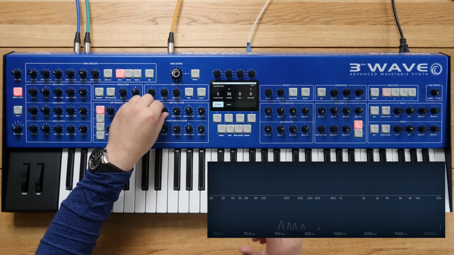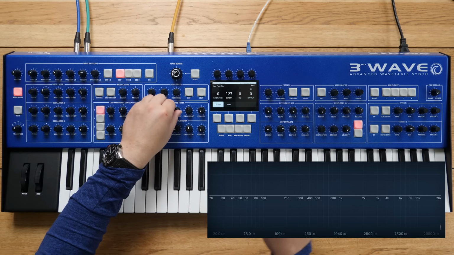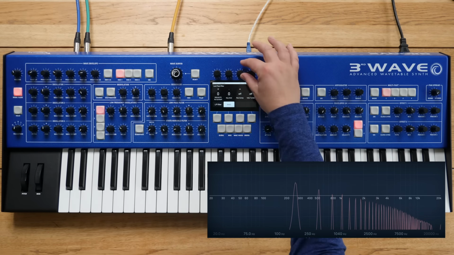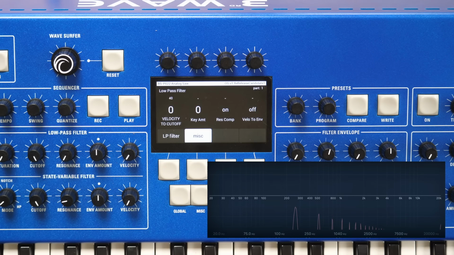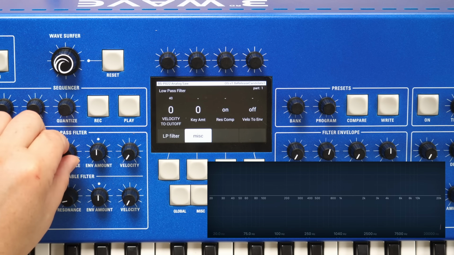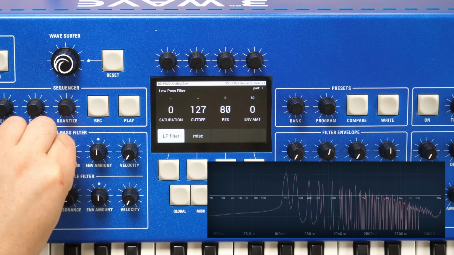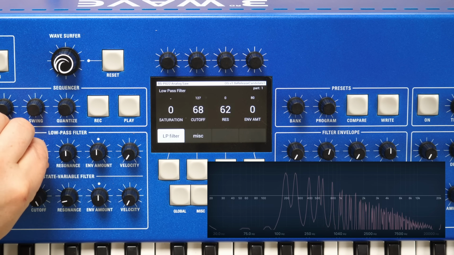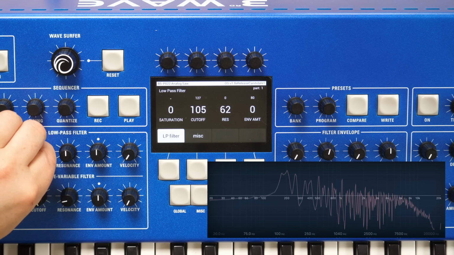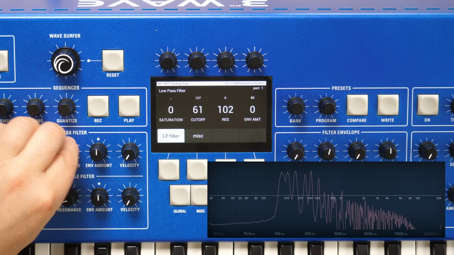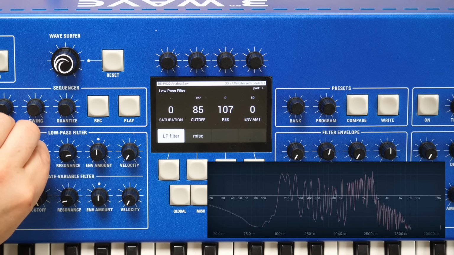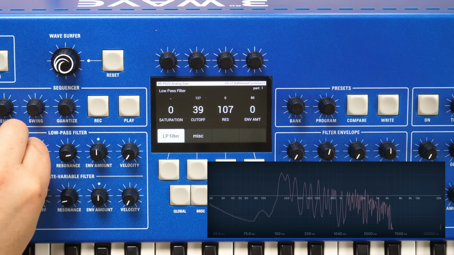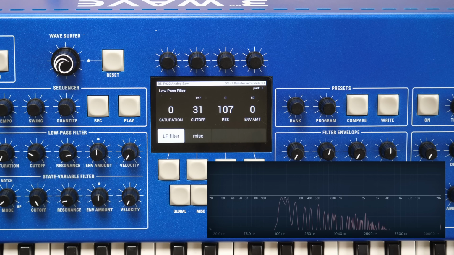When we turn the resonance up, we do lose bass like you'd expect on a 24 dB. But in the miscellaneous settings, we've got this resonance compensation setting, and that stops that from happening. Works really well. Yeah, it's a really nice tone to that.